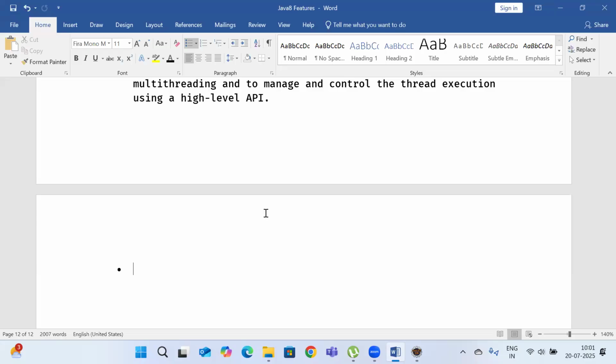And the other point is that you have to take care of synchronization manually in multi-threading, and if it is not done properly, then it may lead to deadlocks or potentially race conditions. So these are the issues that we have with manual thread management.